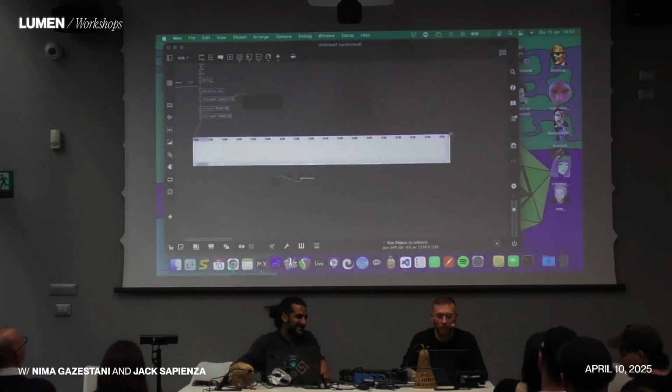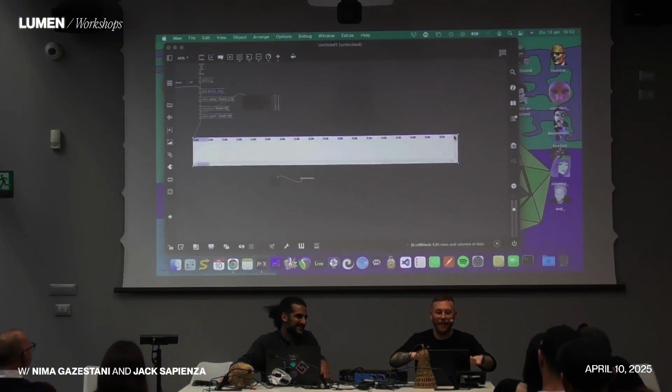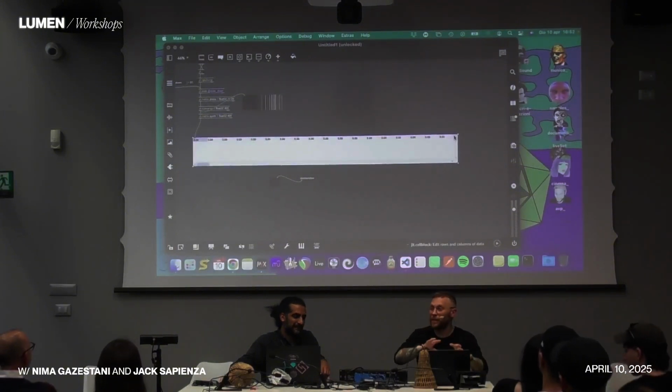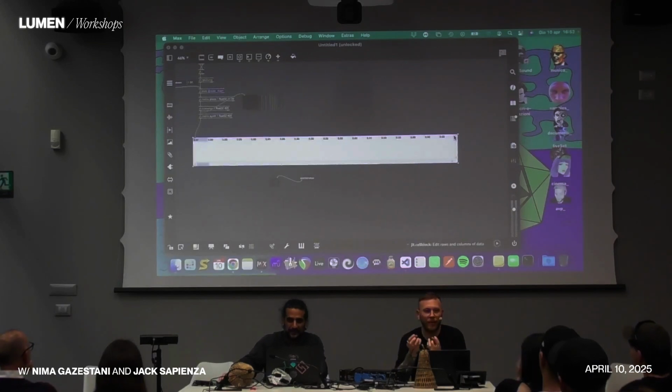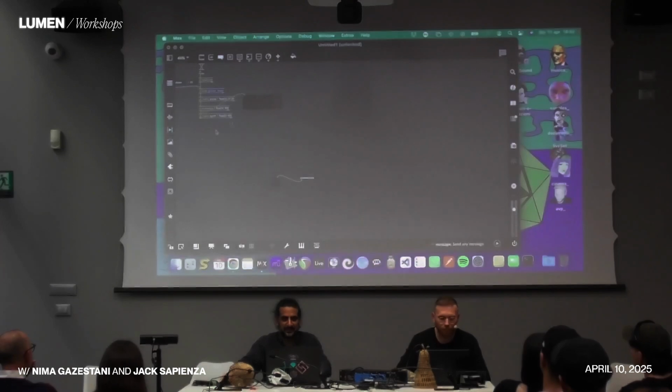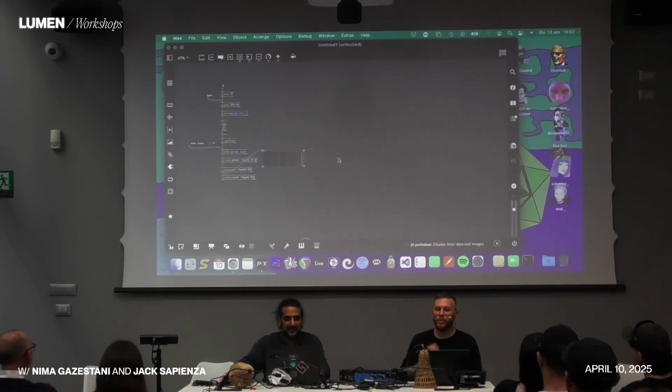Now I have this line representing the alpha of my pixels, how sharp my pixel is. A 1 will be completely sharp, light, a 0 will be completely dark, black. That's it. I can remove this and keep this.